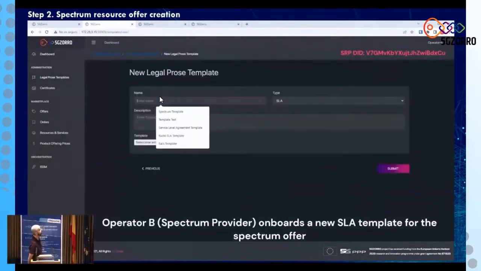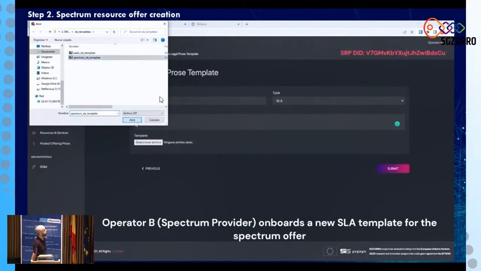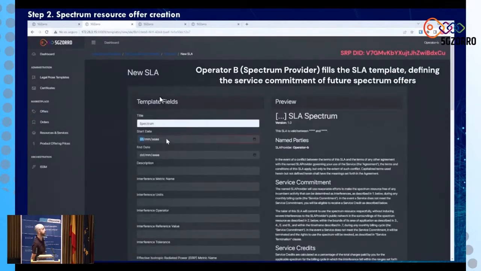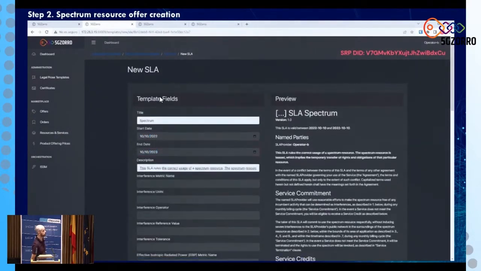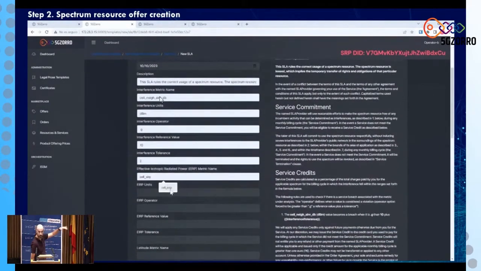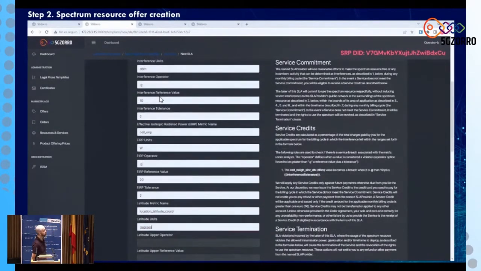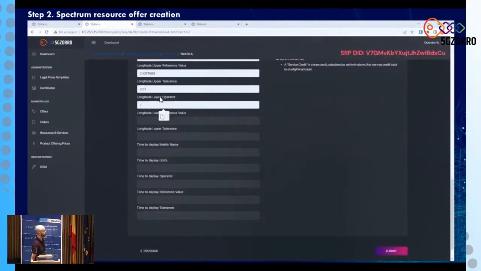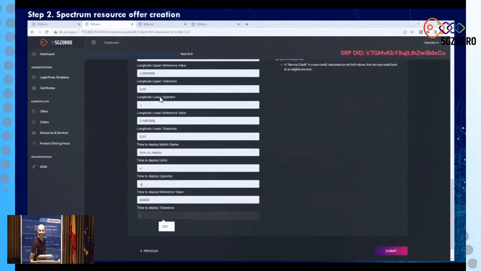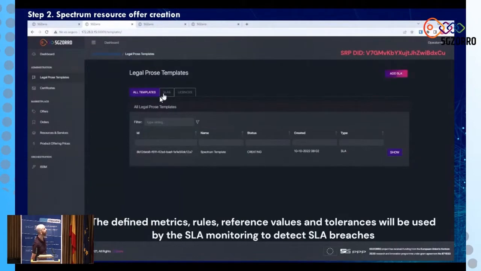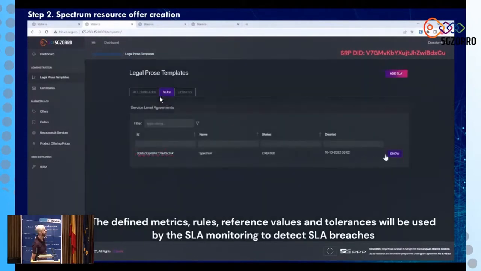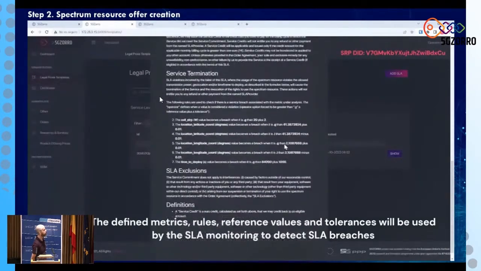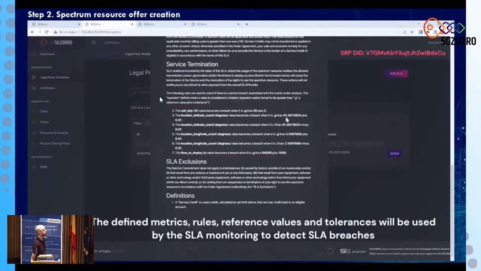Now it's time to create the offers. First of all, we will create an SLA template. We will onboard the SLA template and create an SLA. Later, we will go again on these SLAs. So very fast, you can see that they are putting the metrics and the rules to monitor the breaches. This is the SLA that has been generated, and you can see there the different service commitments.